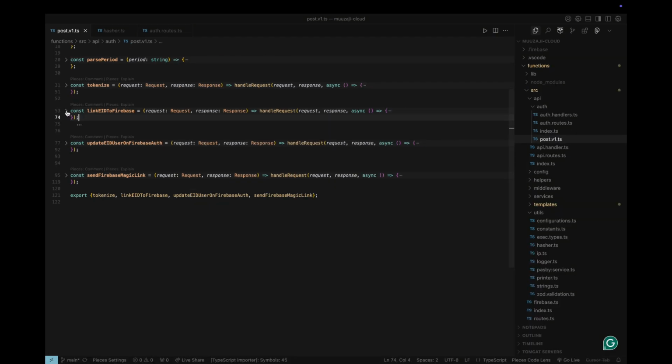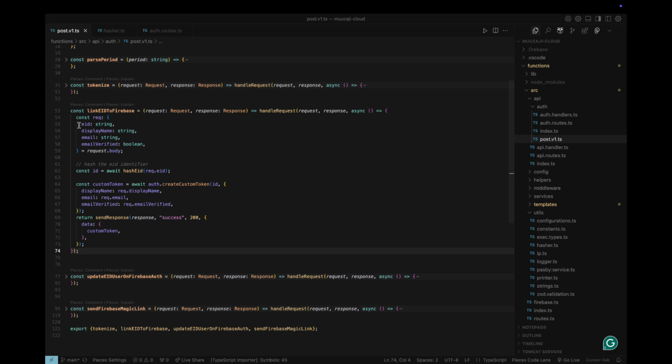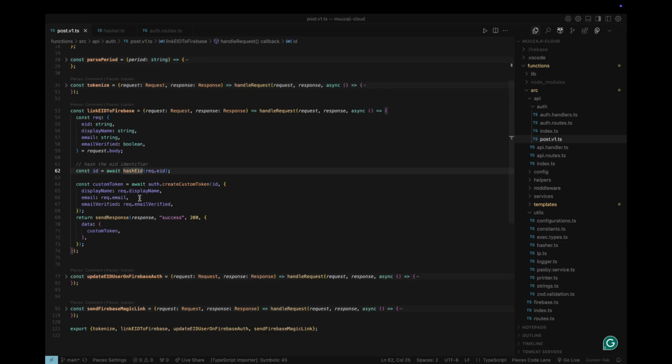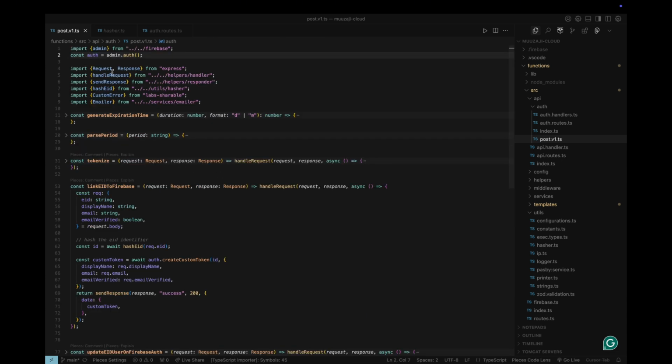The request body takes the EID digits, user's NIN, display name, otherwise full name, email, and if the email is verified. Usually, Pasby EIDs do come with verified emails, which is a great thing. Before we link the user to Firebase, we ensure to hash the NIN numbers for best practice. Once that's done, Firebase issues us a custom token, which is sent back to the Next.js client.